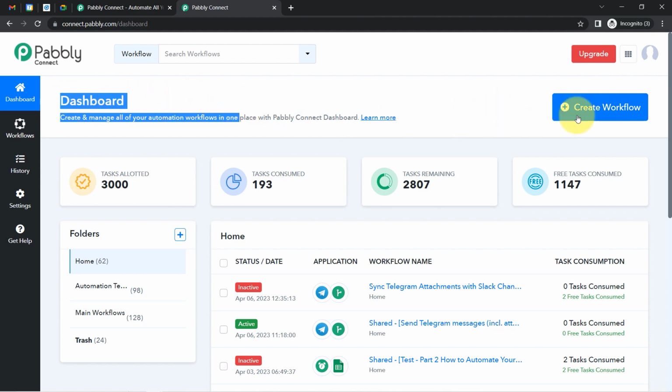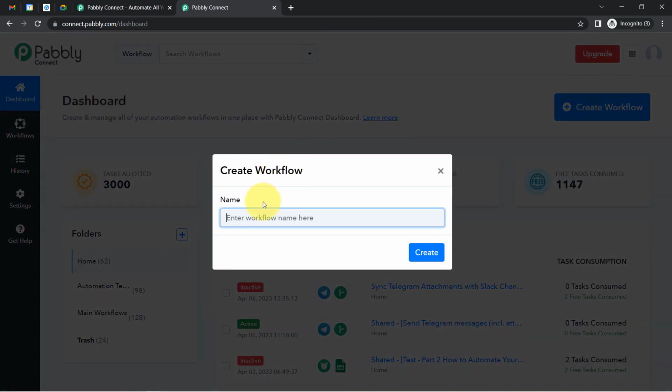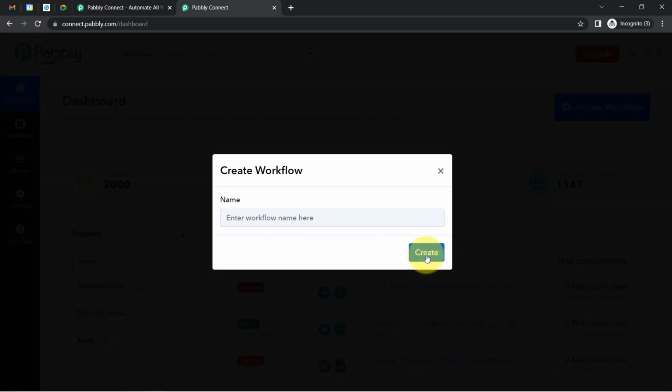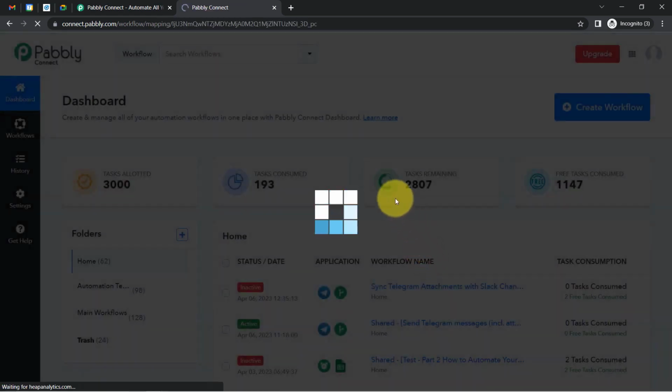Once you reach the dashboard, click on the blue button, that is Create Workflow, and provide any random name to your workflow, to your automation. I have provided the name as "When new lead is arrived, schedule meeting in Google Meet." Now click on Create, and then you will find two boxes in front of you.